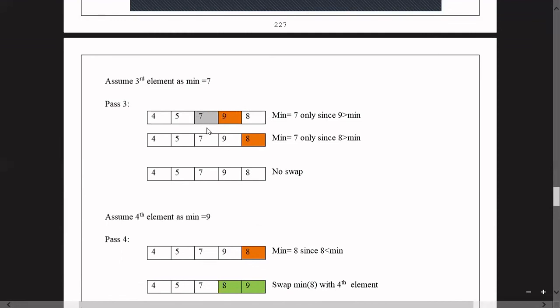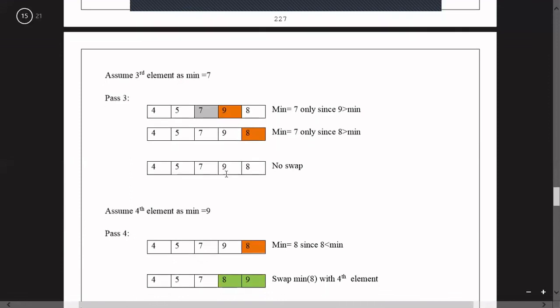When you compare that minimum element 7 with 9, 7 is still the minimum, so we don't change the minimum element. And when you compare 7 with 8, 7 is still the minimum, so we don't change the minimum element. So no swap here, because no new minimum element was found.